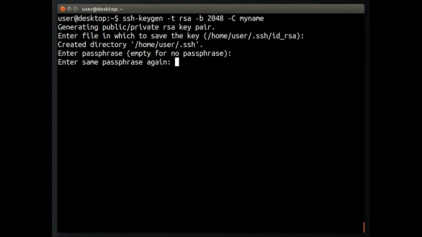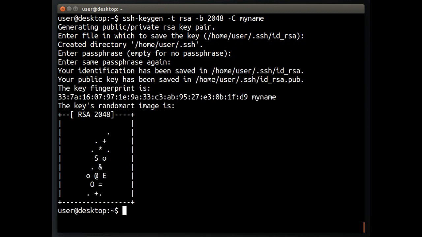The first file this command creates is called the private key, and it's stored on your hard drive in the location I'm going to highlight in a moment. Never share this file. Don't copy it. Don't give it to anyone. The second file is the public key. It goes hand in hand with the private key, but you do give it to other people so that they can identify you. I'm highlighting the location of the public key file on your hard drive.